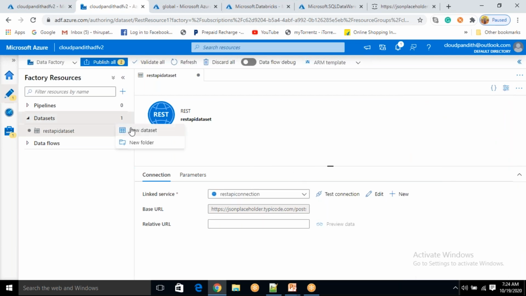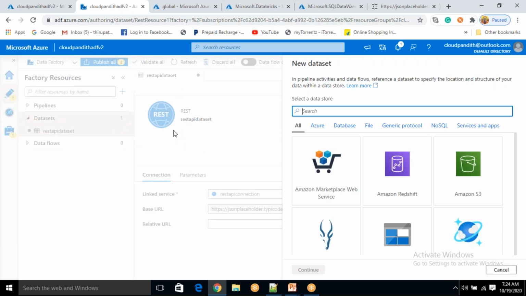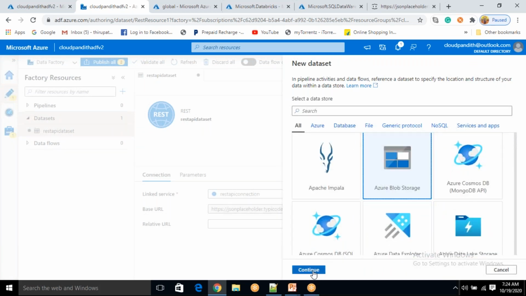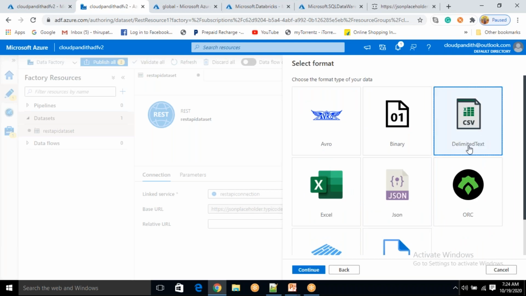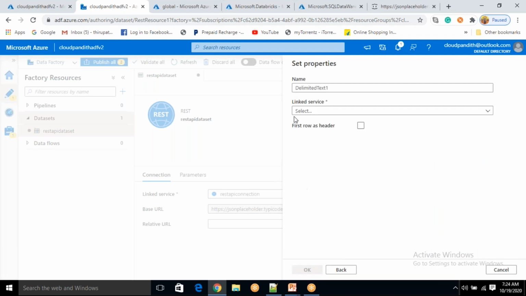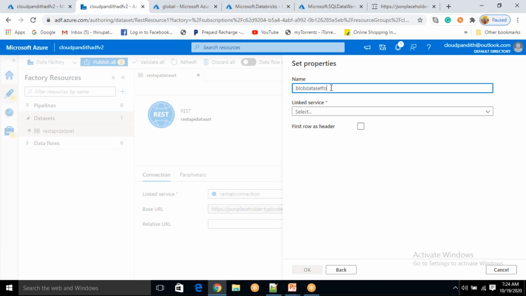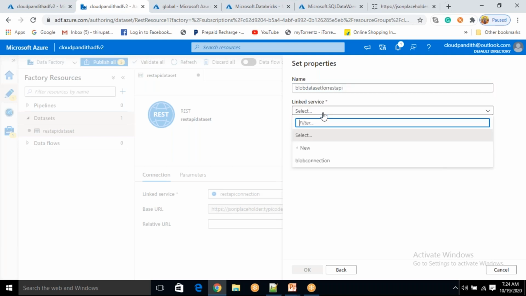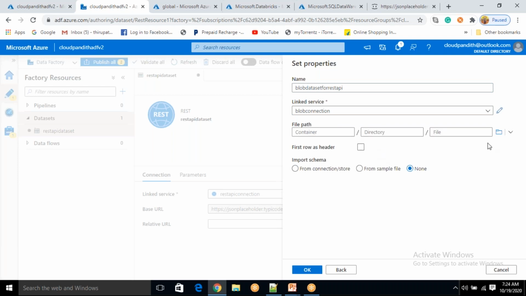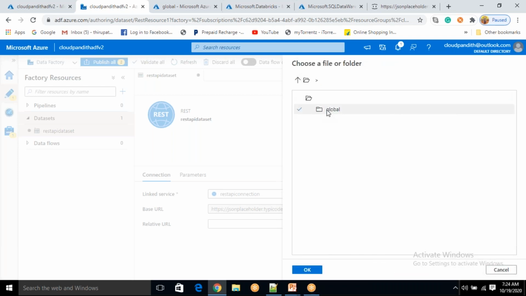But let's click new data set. Whatever data you get by using this data set, where do you want to load it? I need to create a new data set for the blob storage. I want to load it as a CSV, as discussed. This is going to be a blob data set for the REST API. Just use the blob connection. Now browse it. You can see I'm selecting global. Inside global, I don't have subfolders.